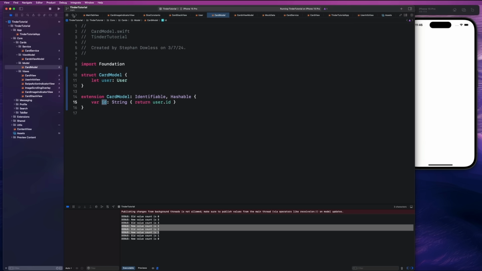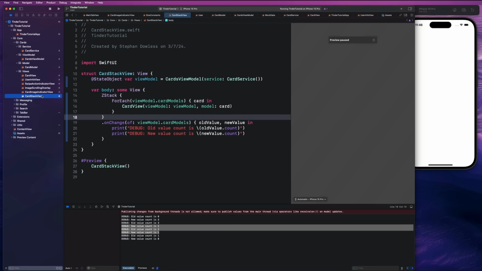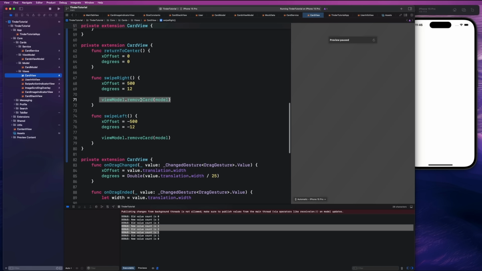So I'm going to go and remove those functions. So let's go back to our card view, and let's comment these function calls out.